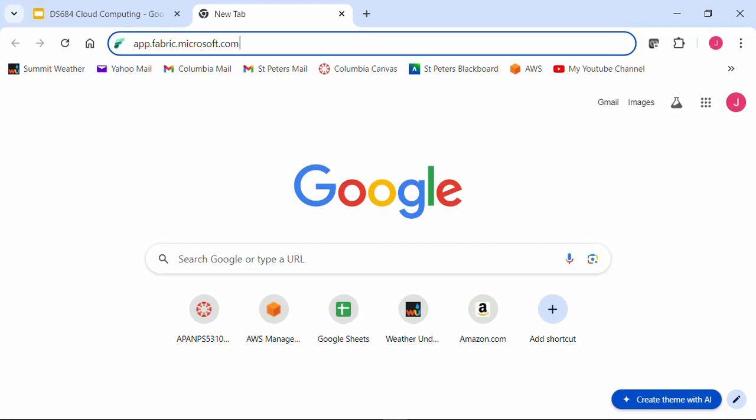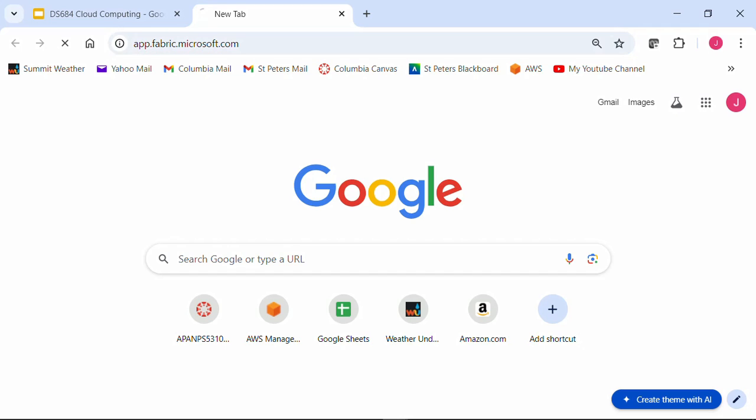Okay, let's take a look at the Fabric interface. As you can see, I typed in app.fabric.microsoft.com. Right, this is the URL. So I click on here, and I'm entering this Fabric interface.